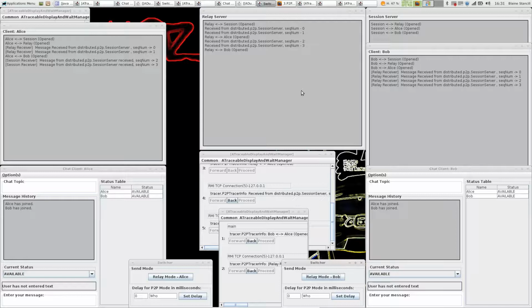Yeah, so that's pretty much the basic logging functions of who connects when and how. And now we'll go ahead and move on to mode changes and specific message paths. So we can see Bob's in relay mode, and so is Alice.